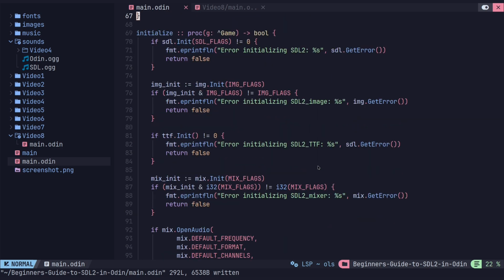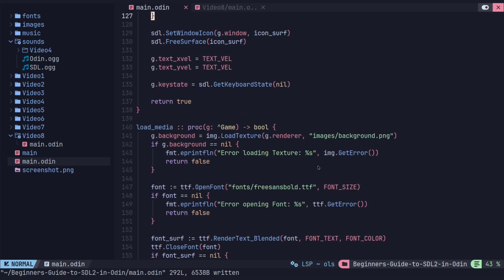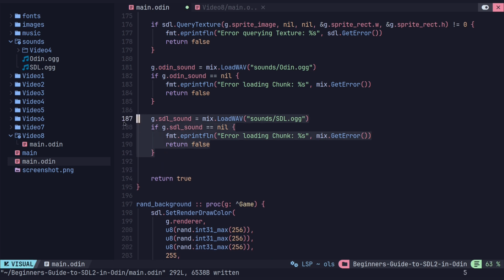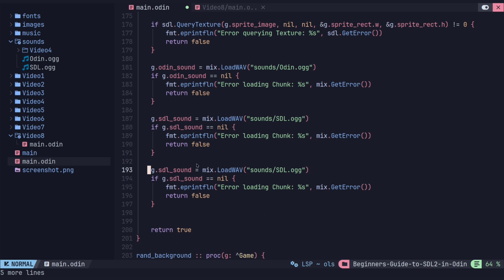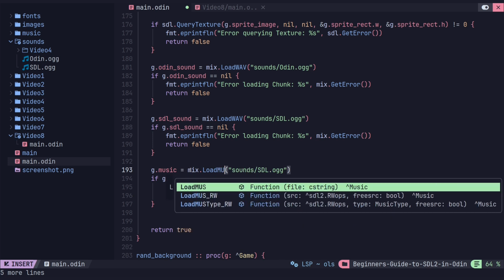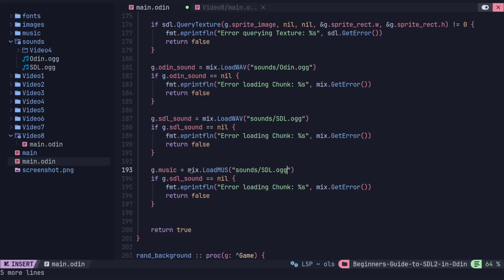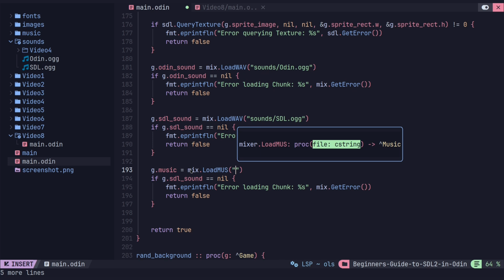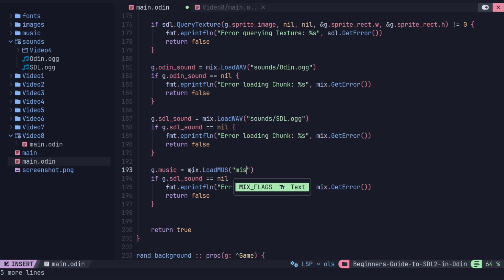Okay, and the loading of it is going to be very similar to the chunk, so I'm just going to duplicate one of those. Except this time we're grabbing it in music. And this is going to be load MUS instead of load WAV. And the file is the 8-bit version of the free software song. So it's in music.